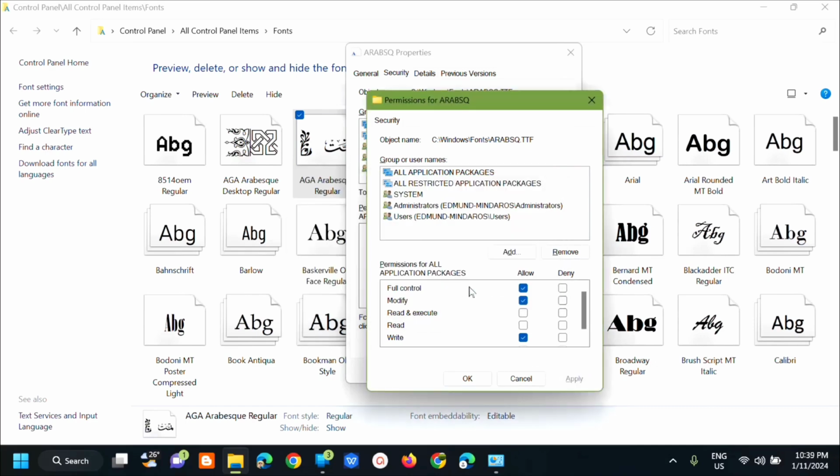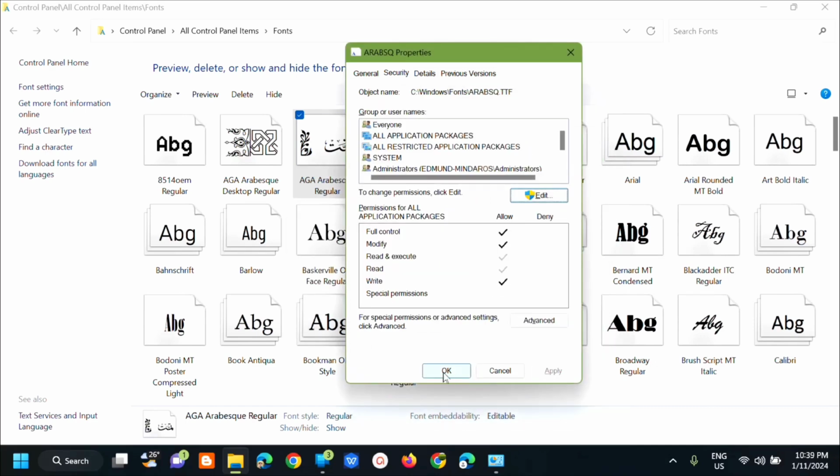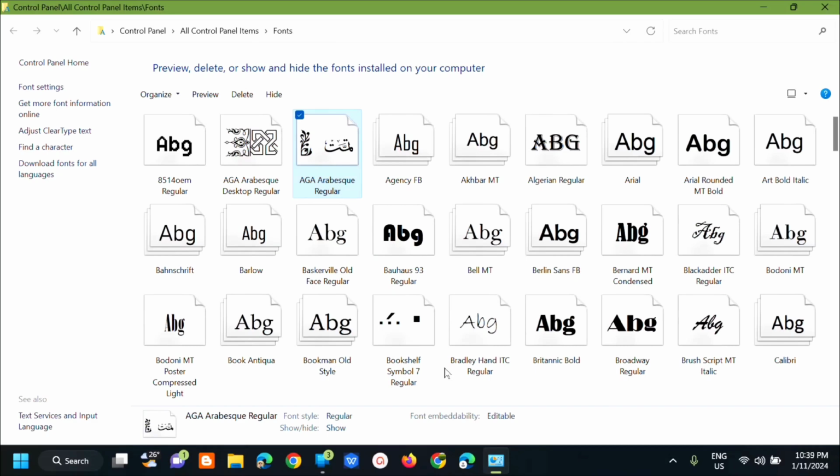Click mo lang tong yes. Click mo lang tong OK. And click mo tong OK. Ayan. So, ganun lang po kasimple mga kaibigan kung paano natin i-fix ang cannot delete pan files in Windows 11 or Windows 10.